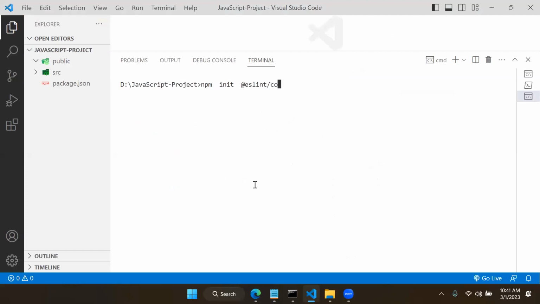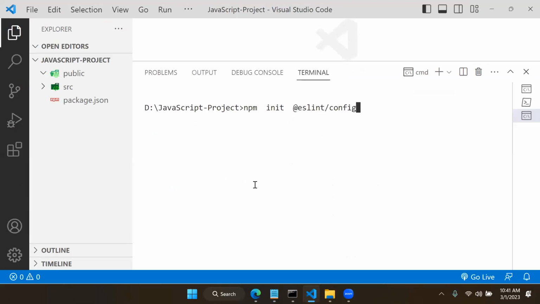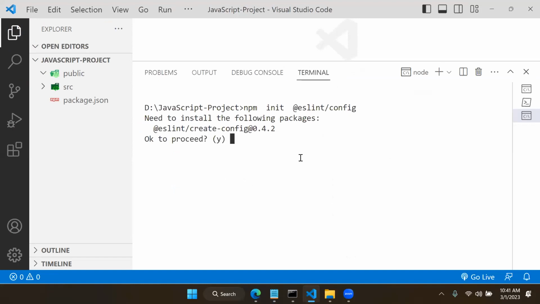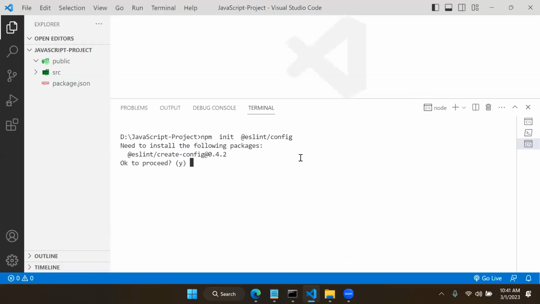@eslint/config. ESLint slash config. You have to run this command. When you run this command, you can see here it is going to ask a series of questions. And see, do you want to proceed with the configuration? Yes. Okay, it is installing.